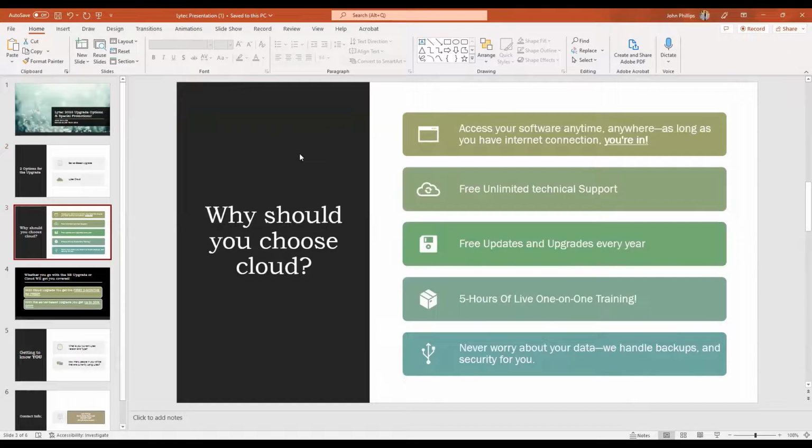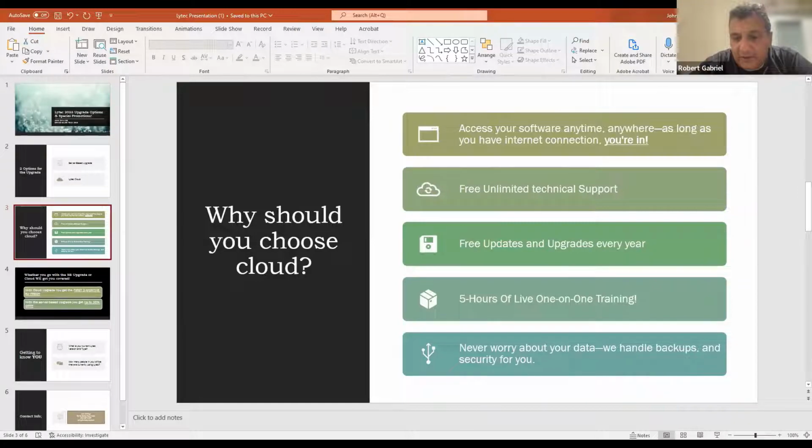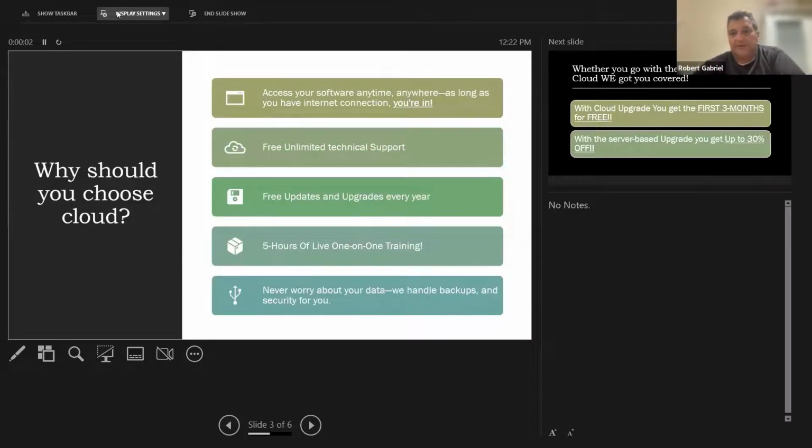So first off, with Lytec Cloud, you get... John, you want to click on the presentation button so this way it's filling the screen. Yeah, go ahead. Can you see the screen now?